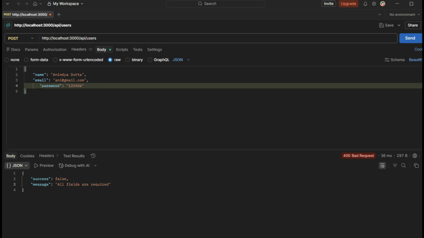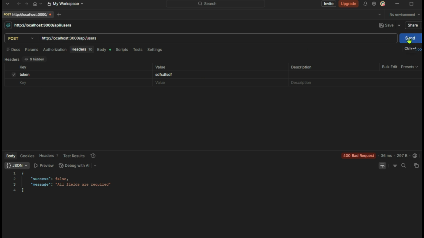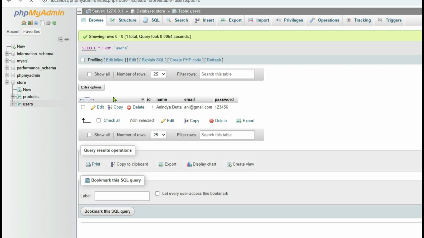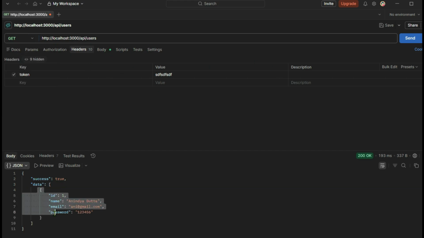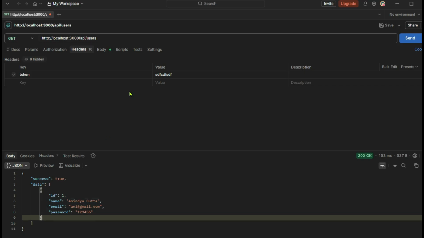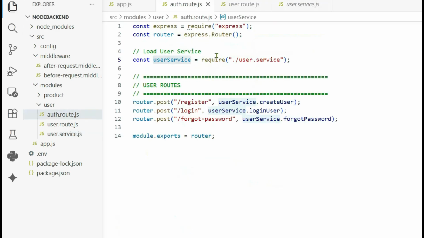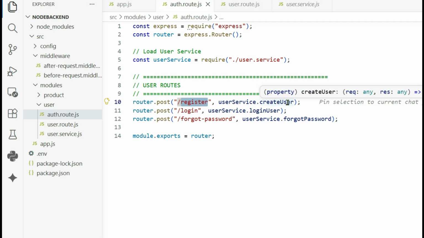Now I'll send the password again. And remember, I have the token in the header. Without the token, this endpoint will not work. So here we have the new record created. Change the request to get again, and this time we don't need a body, and it's returning one object inside an array. If I go to the auth route, here also we have register, which is also calling the create user function from the user service.